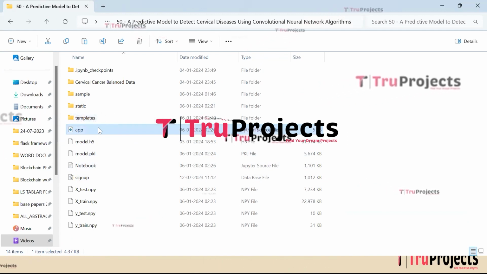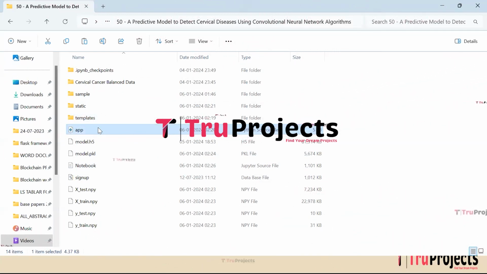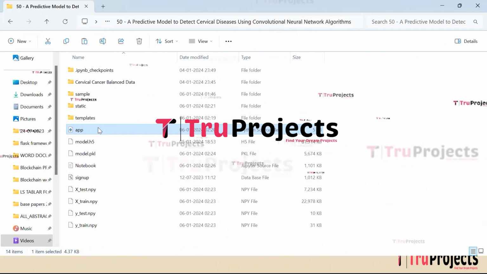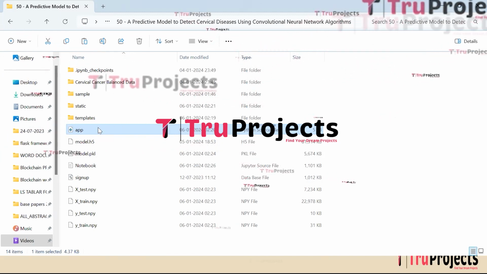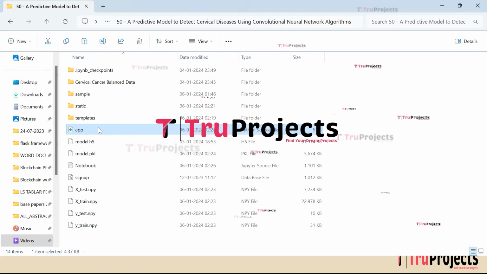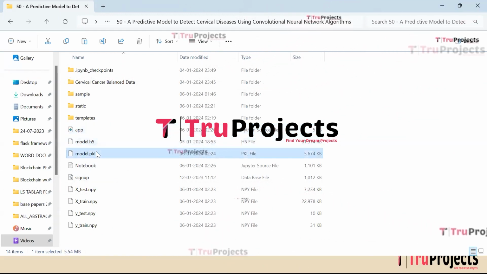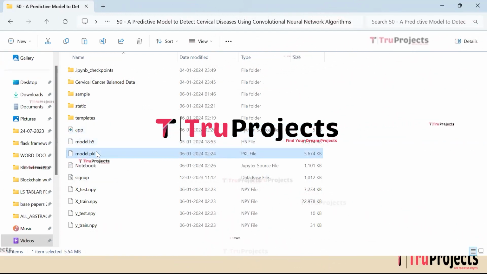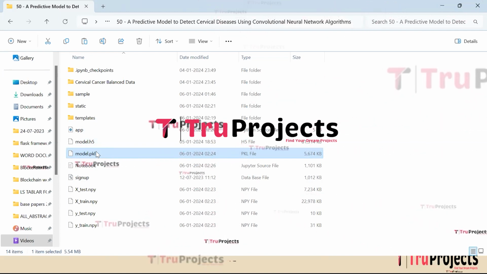This is app.py file. This .py file contains the information related to front-end logic. It includes code written in Python that handles server-side operations such as processing user requests, interacting with the database, and generating dynamic content to be rendered in the HTML templates. These are model files which contain algorithm information which will be loaded into the project code during runtime.